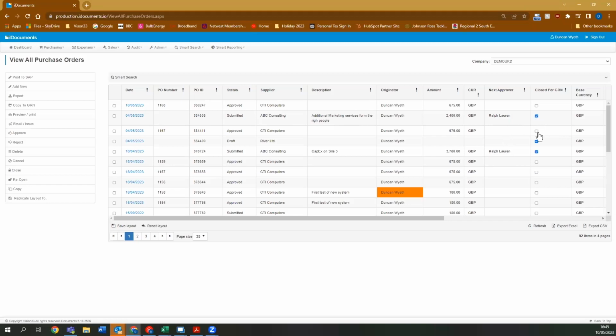You'll notice these orders are marked as closed for GRN. That's because they're service-based orders. As with SAP Business One, we can raise item orders and service orders. And if they're service-based orders, we can actually say, we don't want to do a goods receipt for a service-based order, okay? So you can do goods receipting for all orders or goods receipting just for your item-based orders.